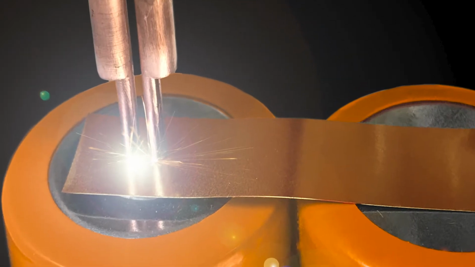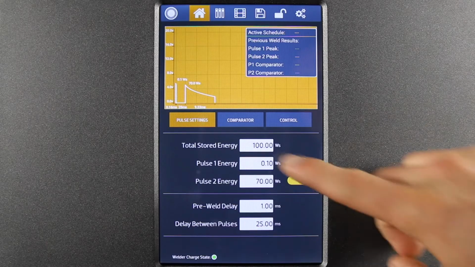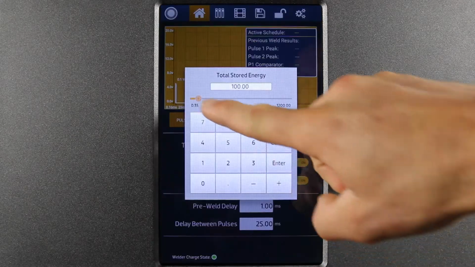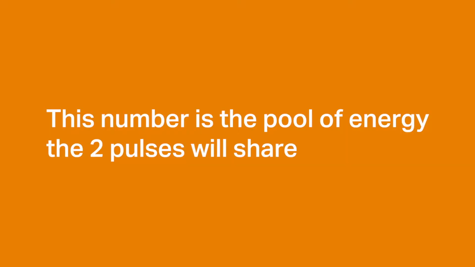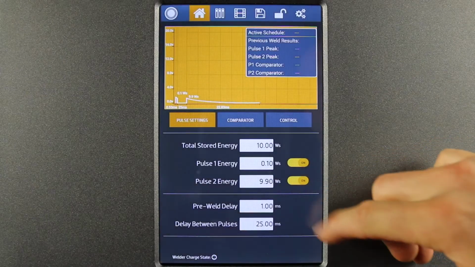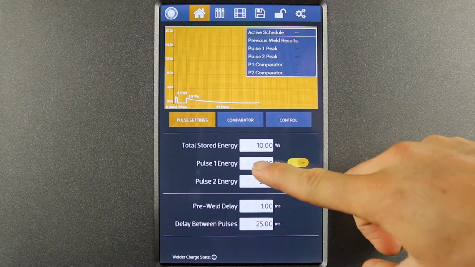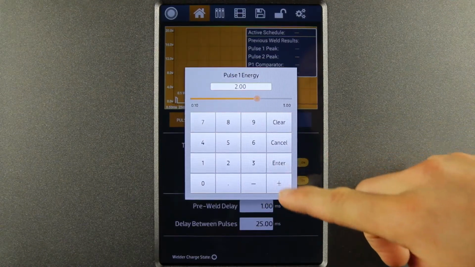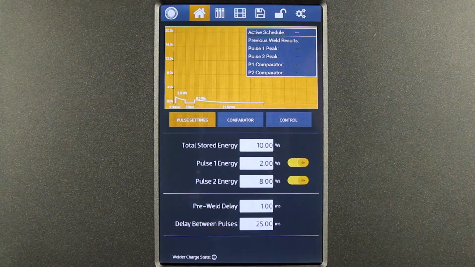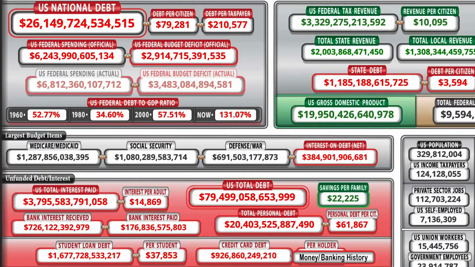Okay, so let's get the welder ready to weld something cool. The first step is to enter the total energy for the weld. Touch the total stored energy box, and by using the slider, select the amount of energy you want. Remember, this number is the pool of energy that the 2 pulses will share. For example, if I enter 10 watt-seconds of energy and Pulse 1 is set to 2 watt-seconds, then Pulse 2 can be no higher than 8 watt-seconds. You can't spend more than you got, unless you're the government.